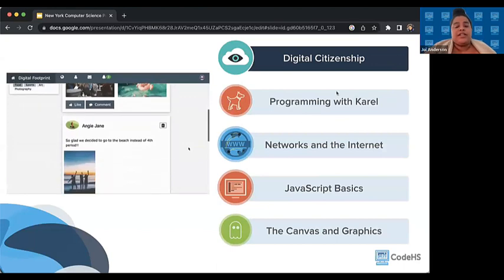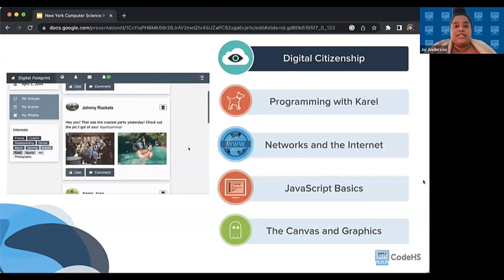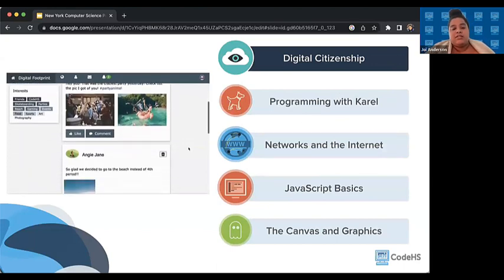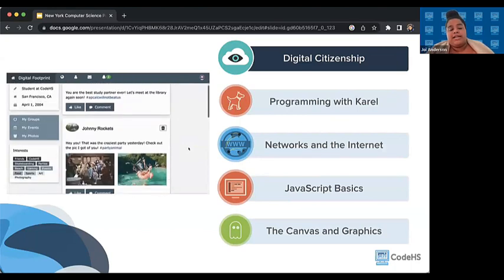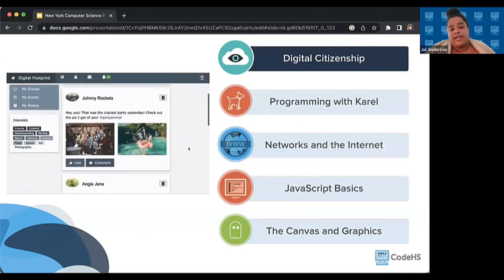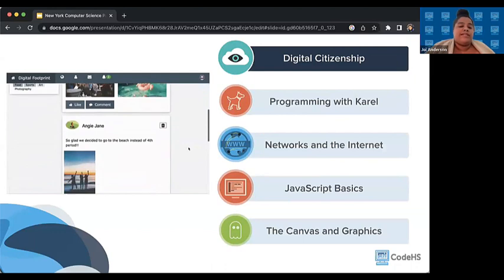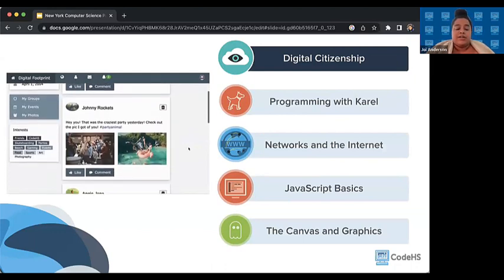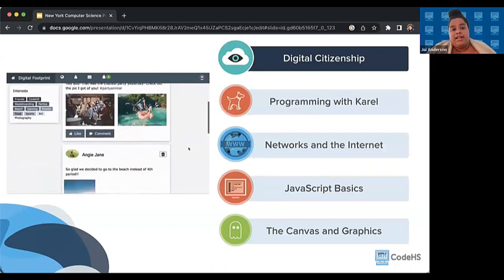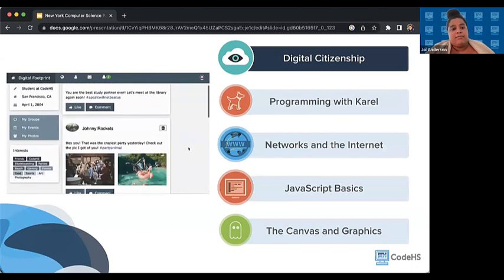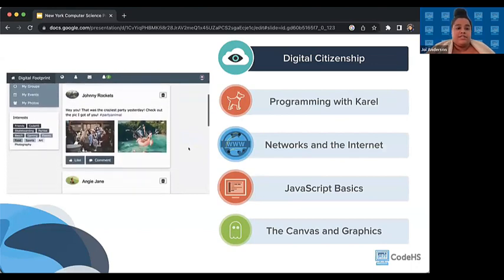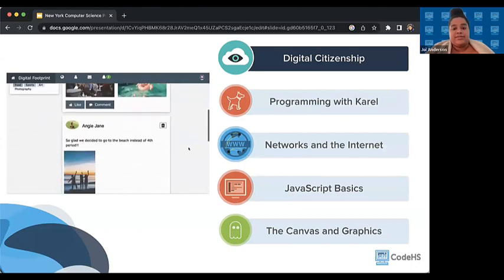So the first unit of this course is digital citizenship. This is the only module between the middle school and high school course where the content will overlap. So if your students do take the digital citizenship course in middle school, teachers have the option of skipping this unit because the content also covers the standards for both the middle school and the high school level.